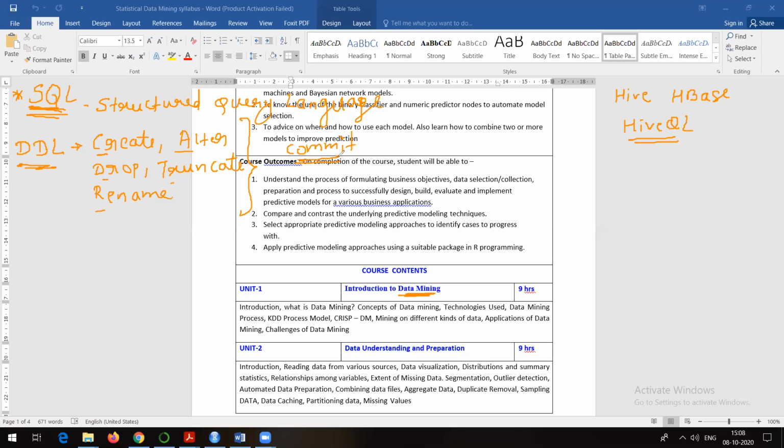So I hope you are aware of this particular word, commit. Or can anyone talk about this one? Can anyone tell me what is commit? What do you understand by commit? Whenever we fire a command, what do you mean by that? First of all, have you heard about this? Are you aware of commit? No, no, sir. Okay.